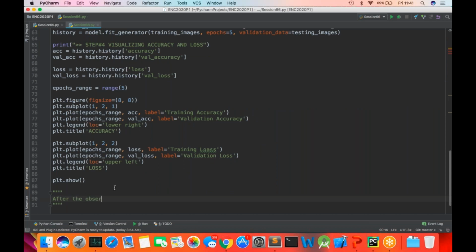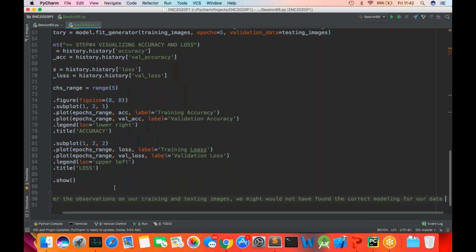After the observations on our training and testing images, we might not have found the correct modeling for our data set. So you need to understand that there might not be a correct modeling for our data set. So what we need to do is, there are two options.